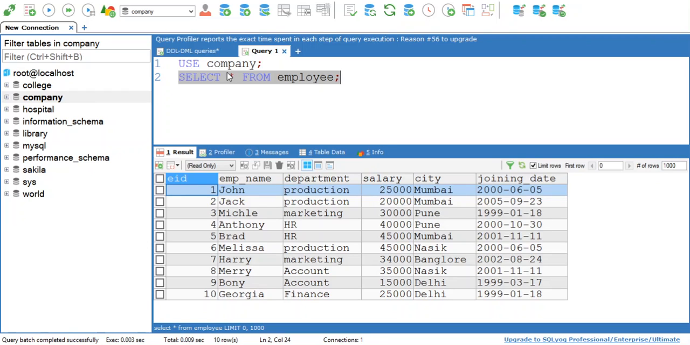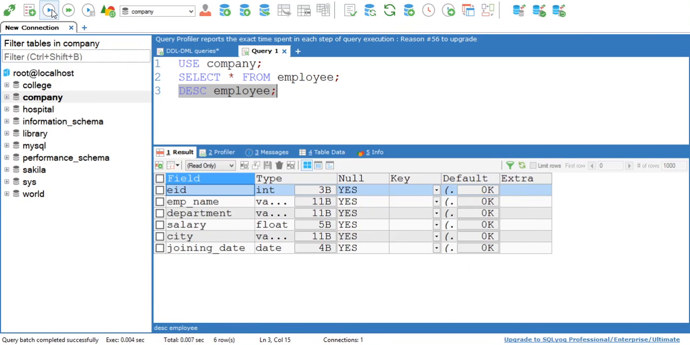In the employee table we have stored data for 10 employees, and the attributes of the table are employee ID, EMP name, department, salary, city and joining date. Then we have the describe command, DESC employee. By using this describe command we can see the structure of the table. See at the output, you can verify the result.